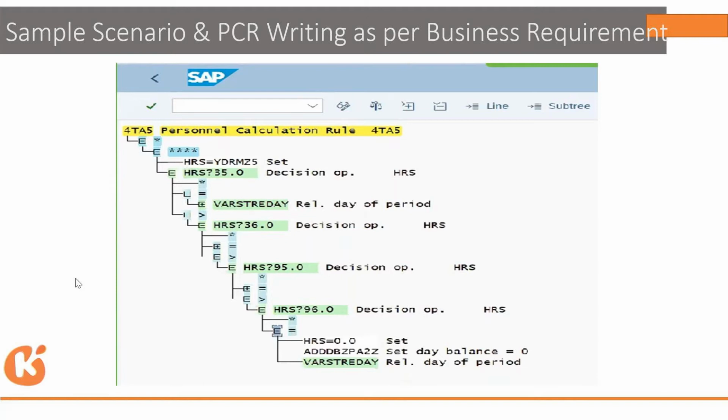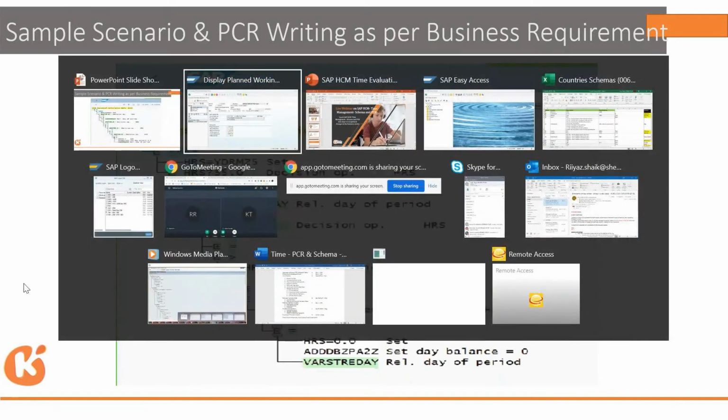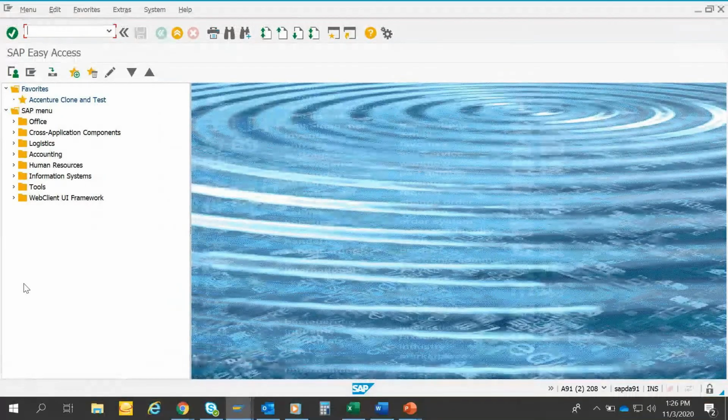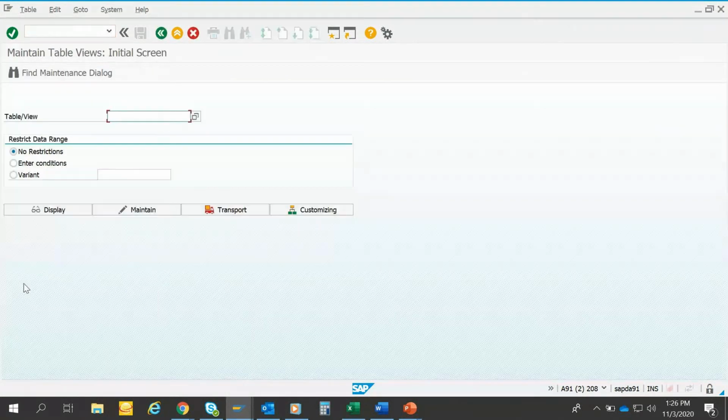So we have to create those time based types in a different table. That also I will explain in my further classes: how these time based types will be created and what time based types will be held. I can show you now. If we go to SM13, this is the basic configuration table.